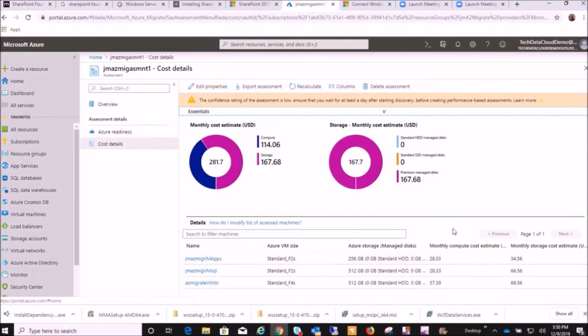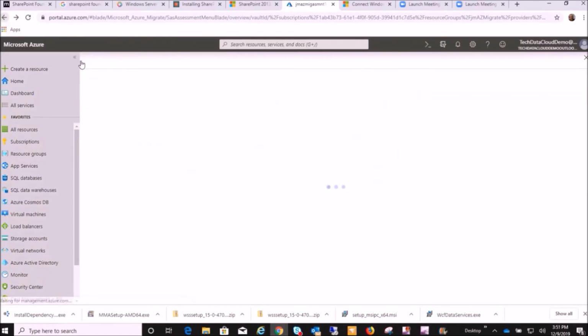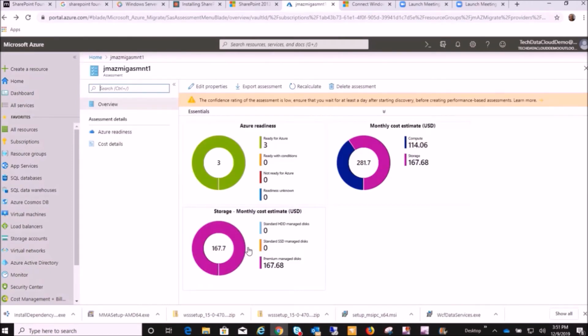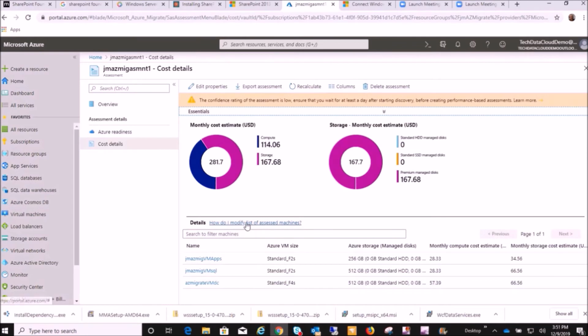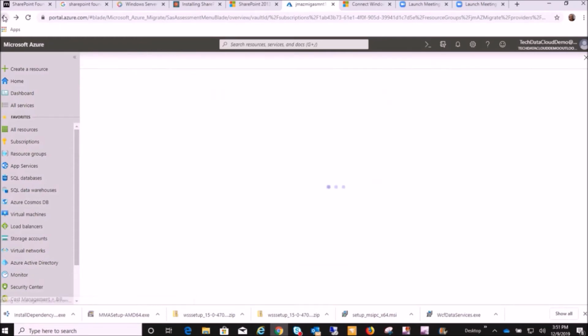I know a lot of folks are interested in cost. This is based on reserved instance, so it would look different if I hadn't chosen reserved instance. You can drill down into the storage cost specifically. You can see it's based on standard HDD drives and the cost that it's computing. So again, always good things to look at when we're trying to decide, hey, is this right for us?